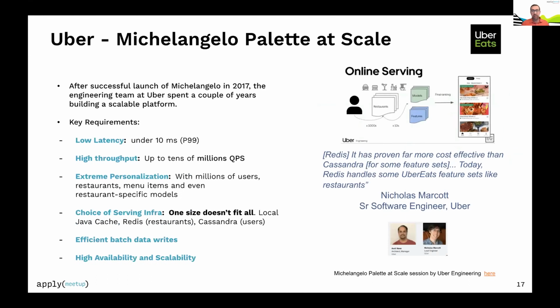And finally, Michelangelo and Gigascale. Uber Engineering recently published a blog post and presentation of some of the updates that they've made to their feature store. They are kind of the original ones behind the term feature store, and over the last couple of years they've been working on a number of optimizations.